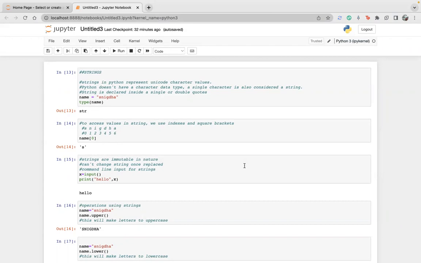We are continuing from strings. Strings in Python represent Unicode character values. Python doesn't have a character data type. A single character is also considered a string. So the strings are declared inside single or double quotes, like this.